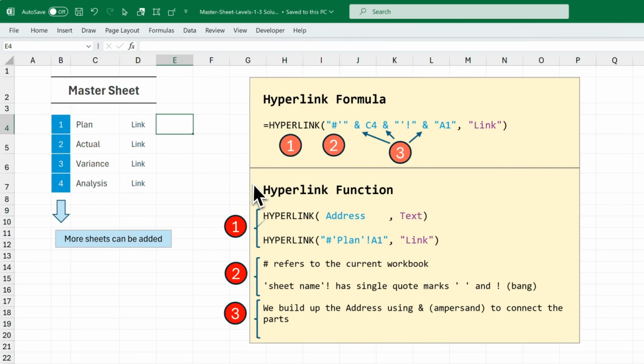Let's start with the syntax of the hyperlink function. It has 2 parameters. The first is address, and the second is text. To generate the address, we want to include these double quote marks on the outside. And then we have this hash sign, which refers to the current workbook. Then we enclose the sheet name inside single quotes, followed by an exclamation mark, which is also called a bang by coders. So I'll just use bang because it's easier to say. And then the cell we want to go to when we click on the hyperlink, in this case, A1 on sheet plan. So that's how we generate the address.